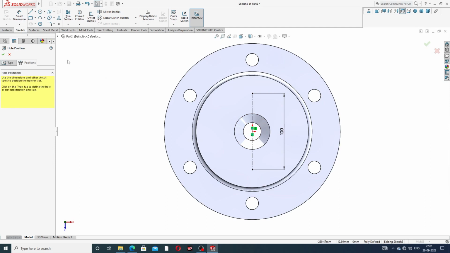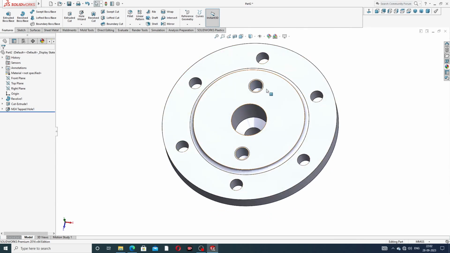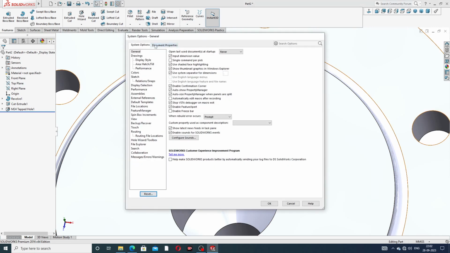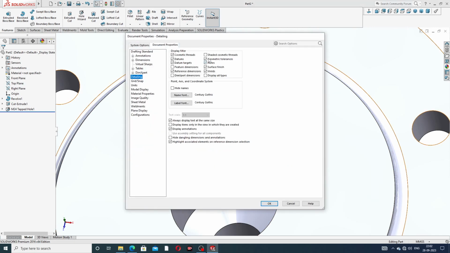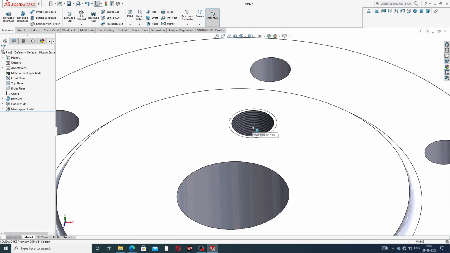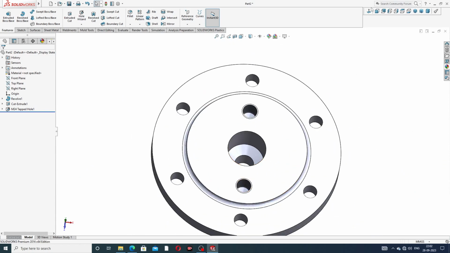And this uses a point and automatic. Okay, first point and second. Okay, and click OK. Okay, no thread is mentioned here, and again select this option, document properties and detailing, and check here shaded cosmetic thread, then automatic, and select this. The thread is showing here. Okay, this thread is showing here easily and clearly. Okay, and perfect.